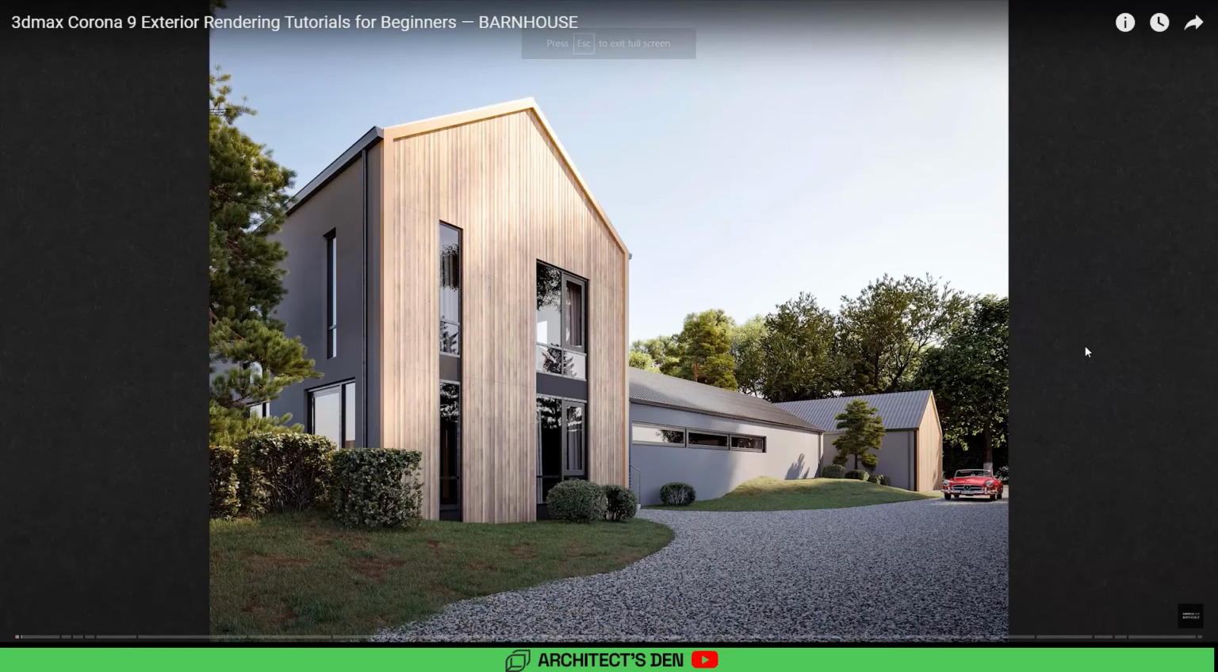So thanks for watching. In the next step, we'll look at how to set up our sun and sky and cast shadows in such a way as to replicate the realism we are seeing here. So catch you in the next step.